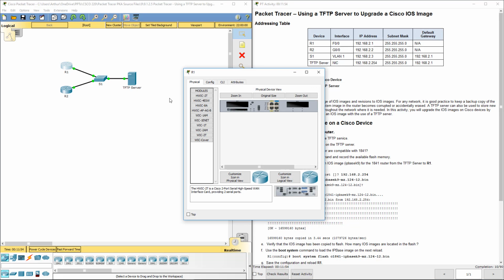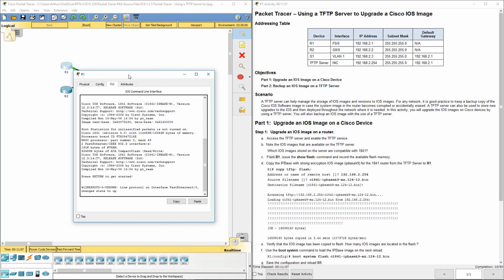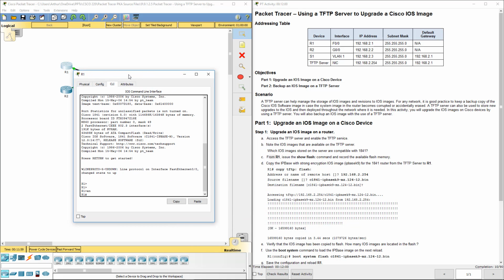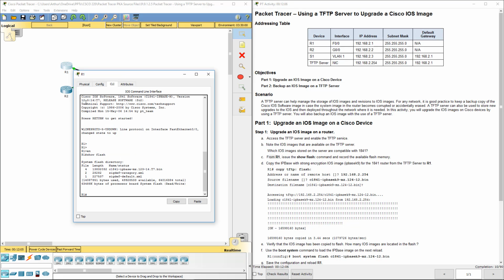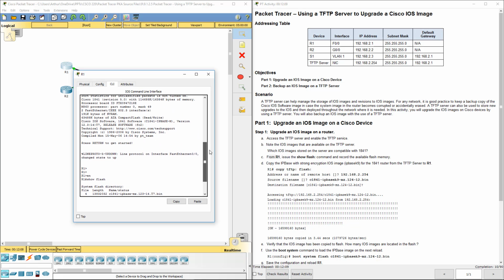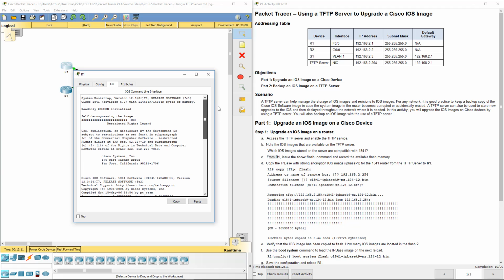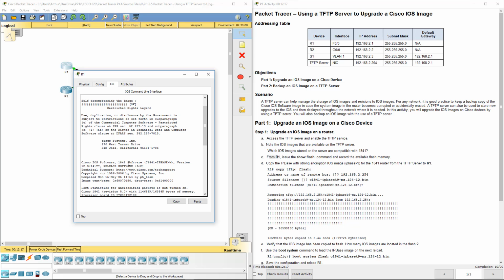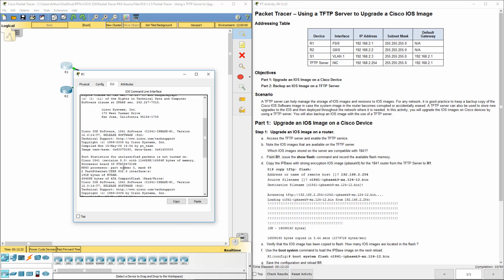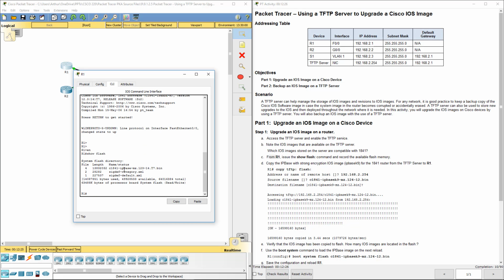So let's go hop on R1. Get to our CLI. Get to our privilege exec mode. Let's go into show flash. We'll see that our flash is here. We'll see the appropriate image files. We'll see the versions. We'll see processor board, all of that. Show flash. Directory, file name, we'll see the file loading.